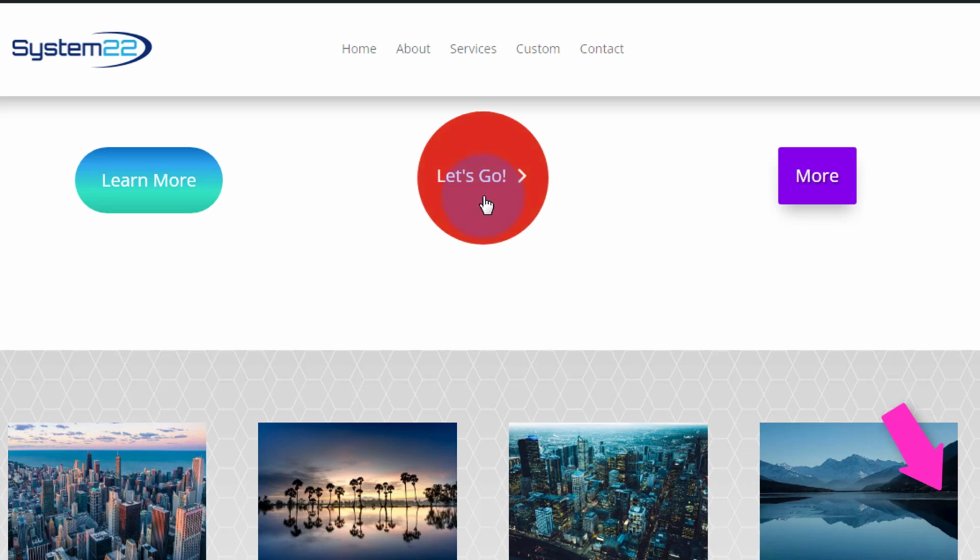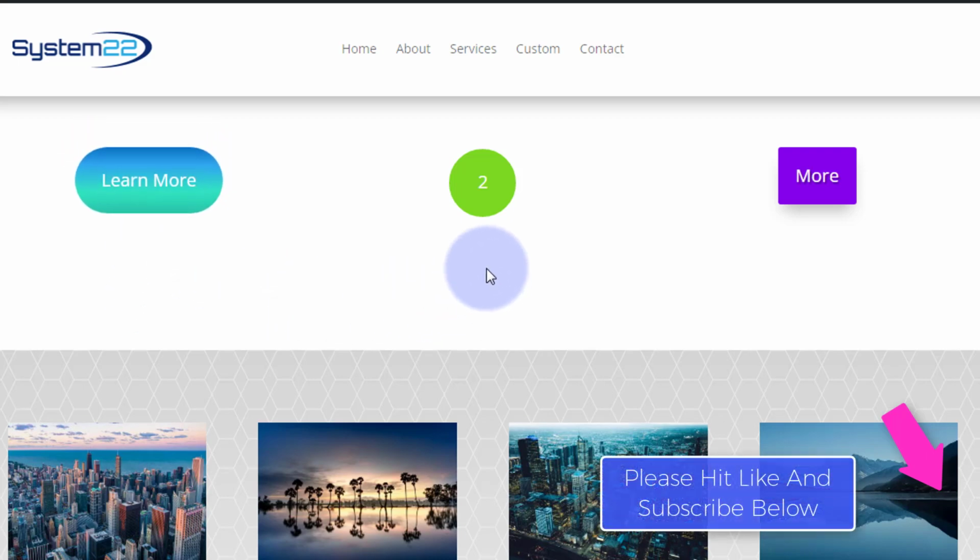So there you go, guys. There's three little interesting type buttons for you. Little change from the regular buttons that you see. So I hope you've enjoyed this today and found it useful.